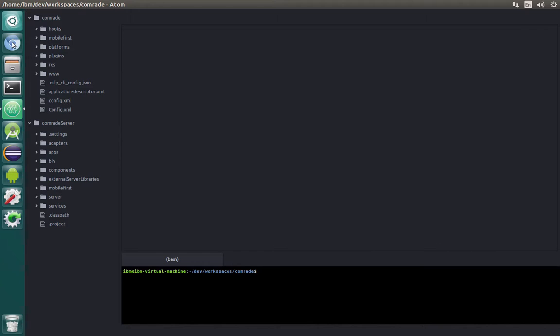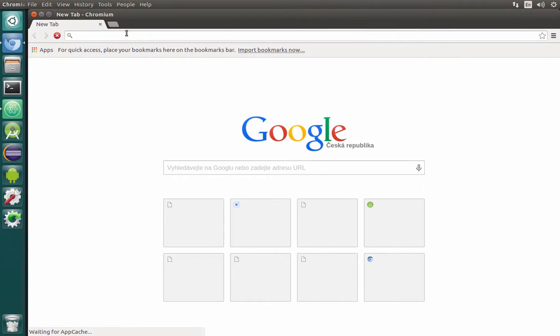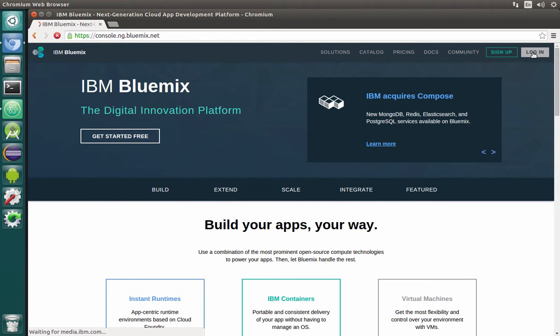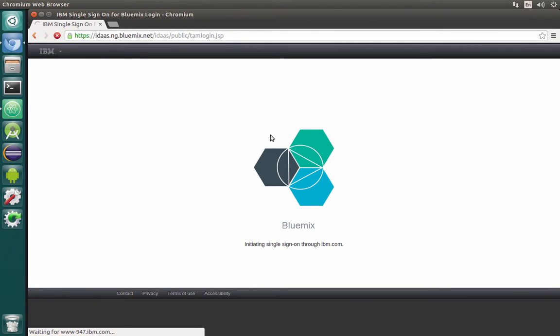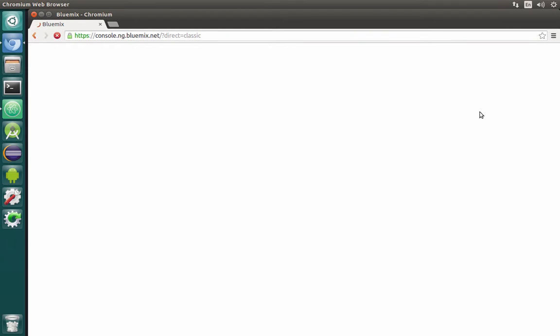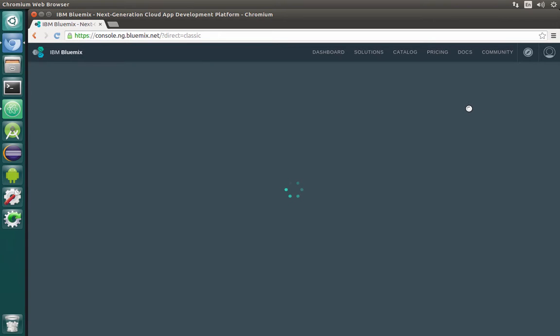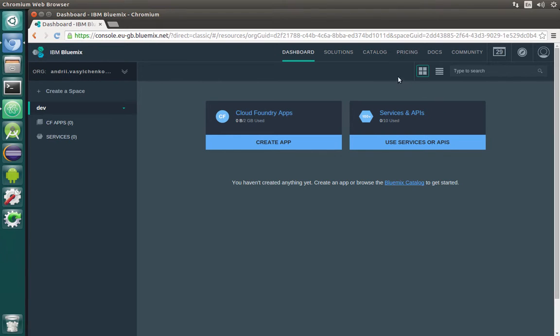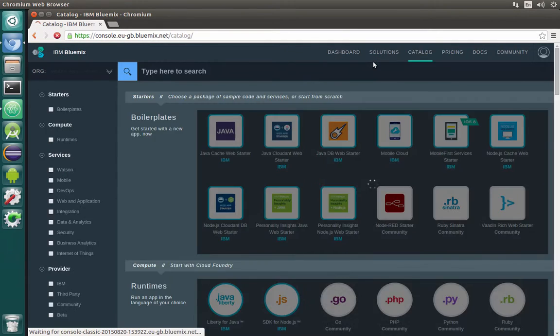So let's get started. First of all, we need to open our browser and navigate to Bluemix. Afterwards, we need to log in on Bluemix and create a service instance. So first of all, the login procedure. Now when we have logged in to Bluemix, let's go to the catalog and find the mobile quality assurance.